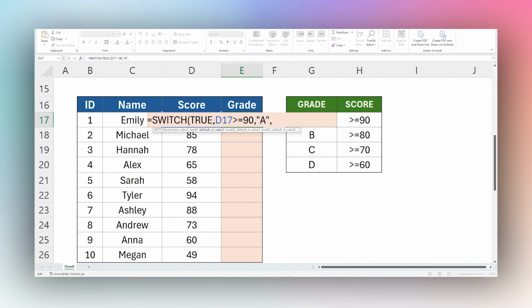And then we continue with the rest of our conditions. So we can do D17 greater than or equals to 80. One thing to note is I am doing this in order. If I started with greater than or equals to 60, it would automatically go to D. If you have conditions that may overlap, in this one I'm specifying greater than 90, but I'm not specifying less than 90. So just make sure when you're ordering these statements, it finds the first true result and returns that regardless of what else may evaluate. So just make sure you have the correct order there.